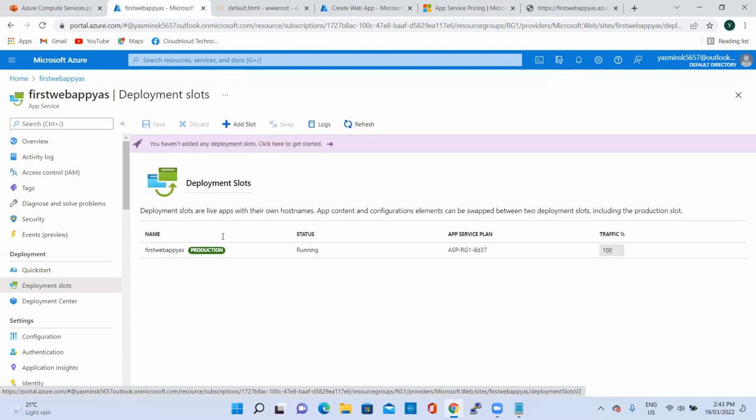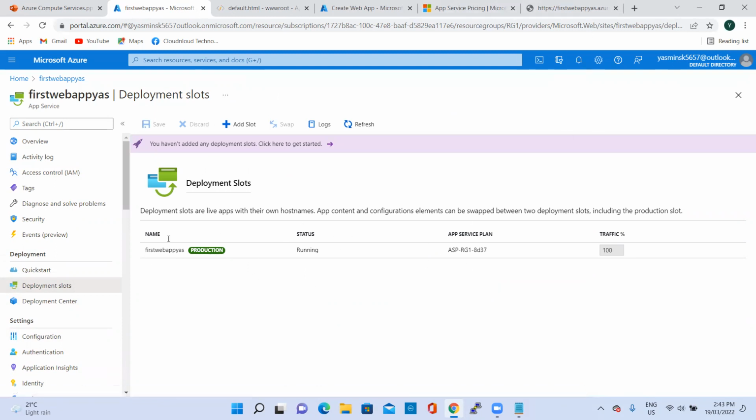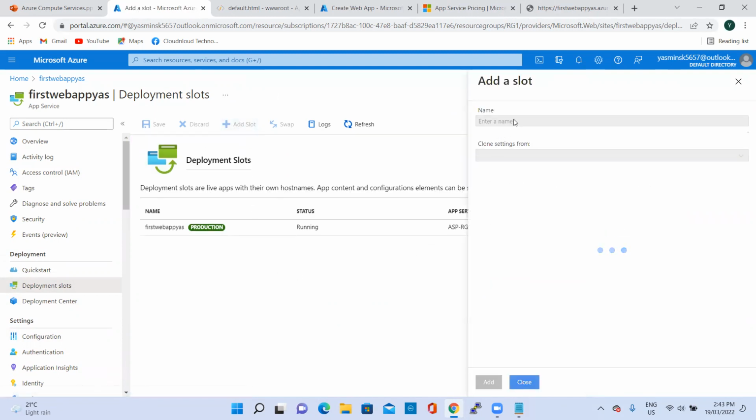Okay, so whatever code was already available, that is already production, right? That is already up and running. Now I'm going to create one, add slot. Here you can give a name to your slot. As of now, I'm giving it staging. So whatever new code is coming needs to go to the staging and then to the production. Okay, so now I have given the name as staging, add.